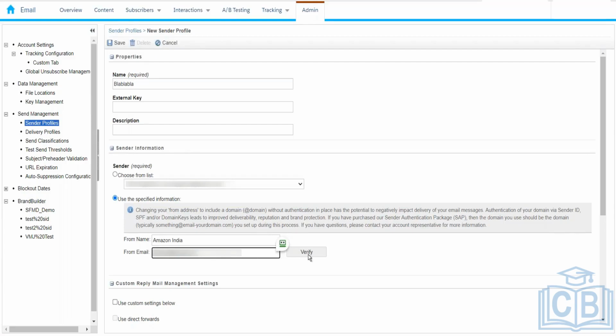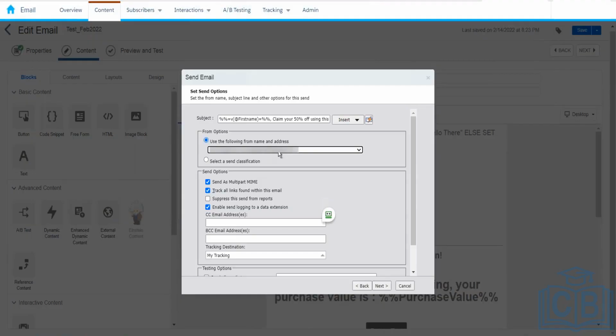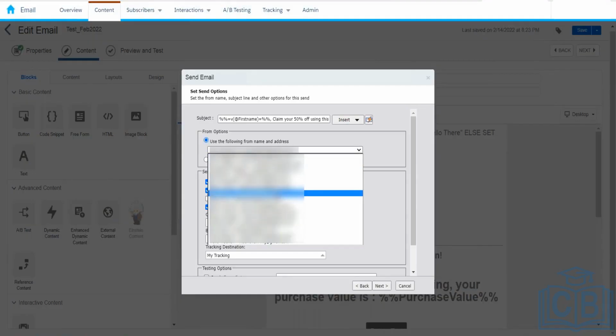How do we verify? When I just click on it, an email will be triggered to this address, and then they have to click on the link in the email to verify it. That's when we can start using the sender profile in the from options. It will start appearing here, and then we'll be able to use this.